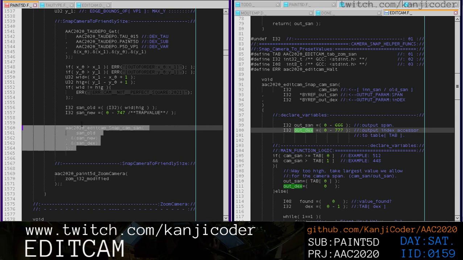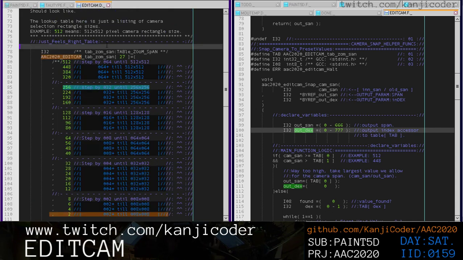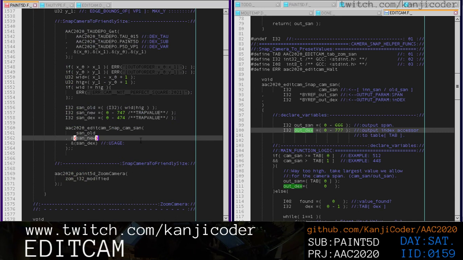And int32 sandex equals, I don't know, 0 minus, how about 474? Right, another trap value. And so usage, we can make a note of the usage here, right, which is that we're going to take the usage for this is sandex, right?